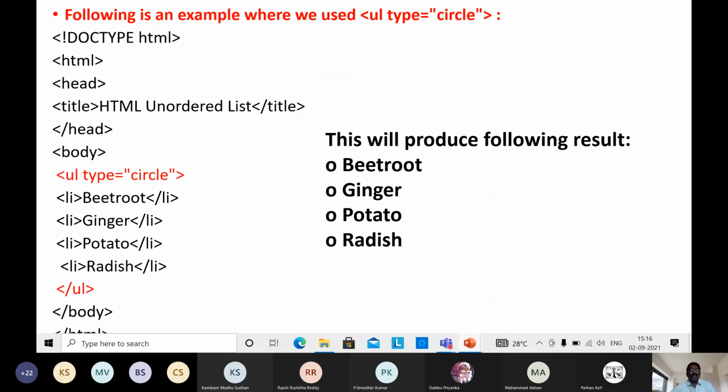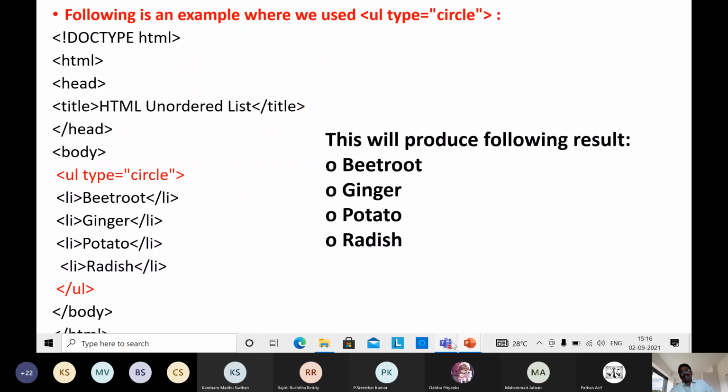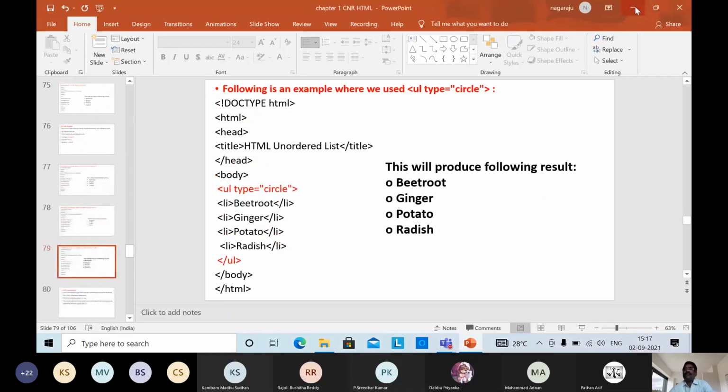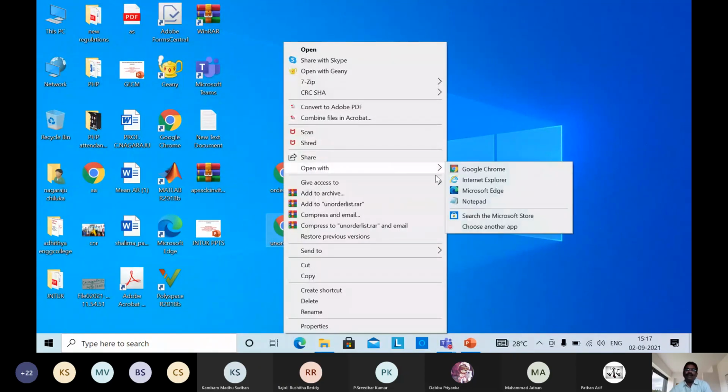So this is called the unordered list. Next, as you see, I have already shown that example. Now you see, for all of these I executed the same thing with the unordered list.